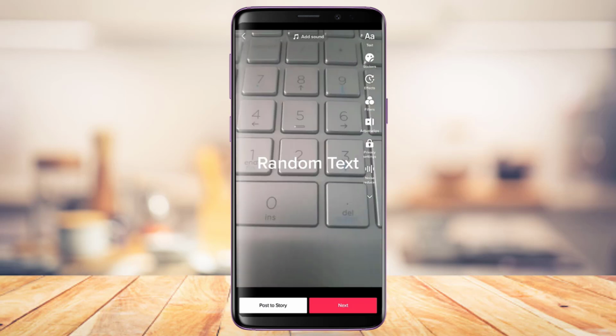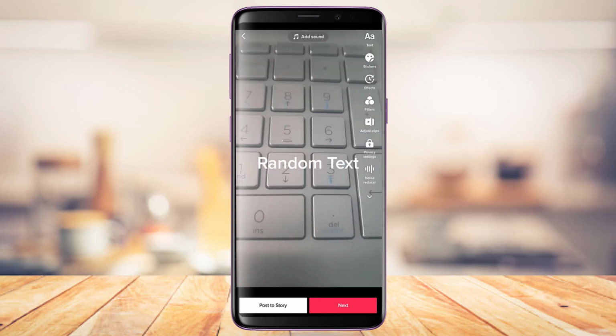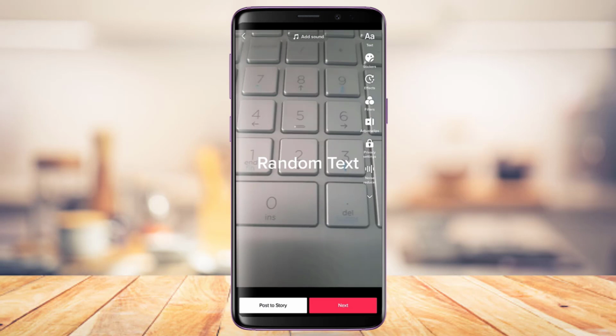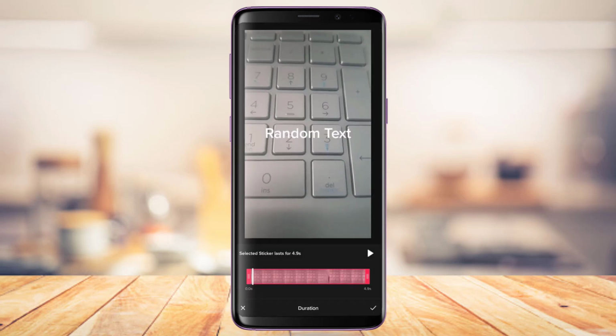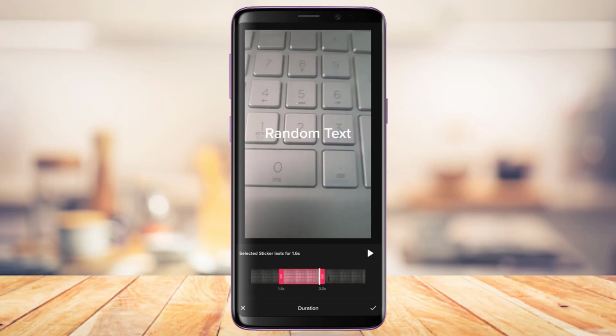Now this really depends upon you. When you want the text to appear, you can move this first slider there. When you want it to disappear, you can drag the second slider to that point. Once done, you can go ahead and tap on the check icon at the bottom right hand side of the screen. Now you'd be able to see the changes. You can see right over here the text is going to appear as well as disappear.